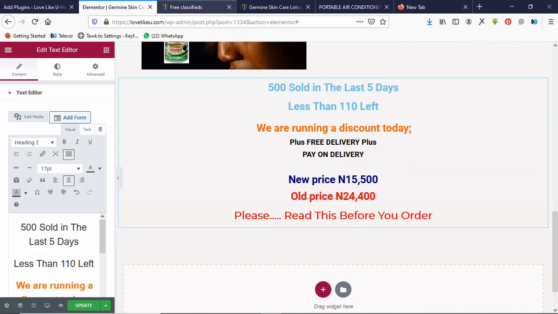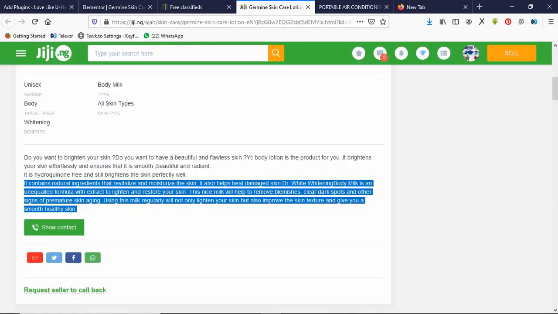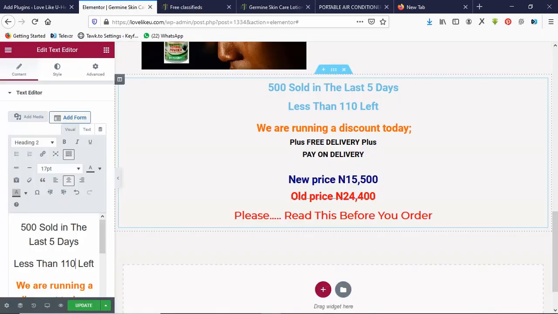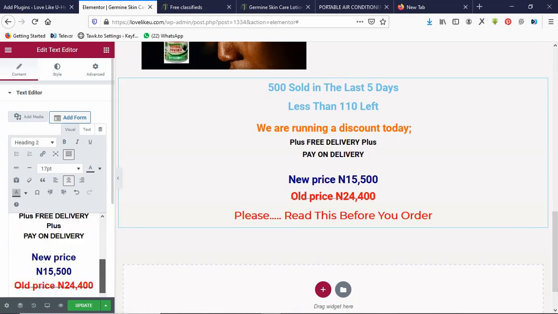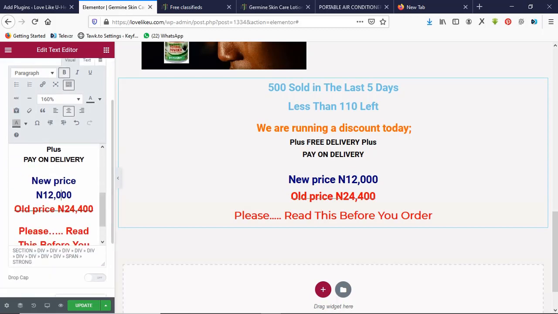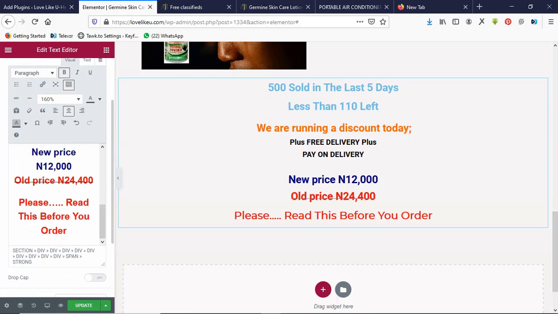Let's say you are getting this product for 3,000 from the seller. If you tell the seller that you will be buying from him or her, he can decide to sell it to you for 3,000 naira, and you are selling it for 10,000 naira plus the delivery, or 12,000. You are the one paying for the delivery, so you'll be making a whole lot of profit. If it's your own product, you know the price to sell it. The highest you can spend on delivery is 2,000 to 3,000.